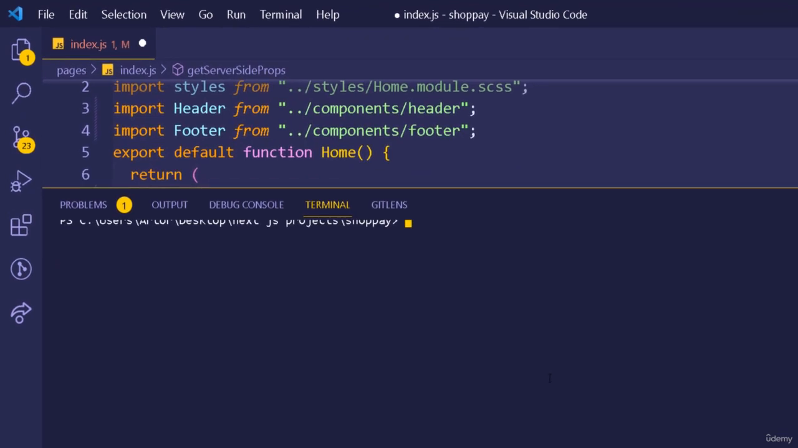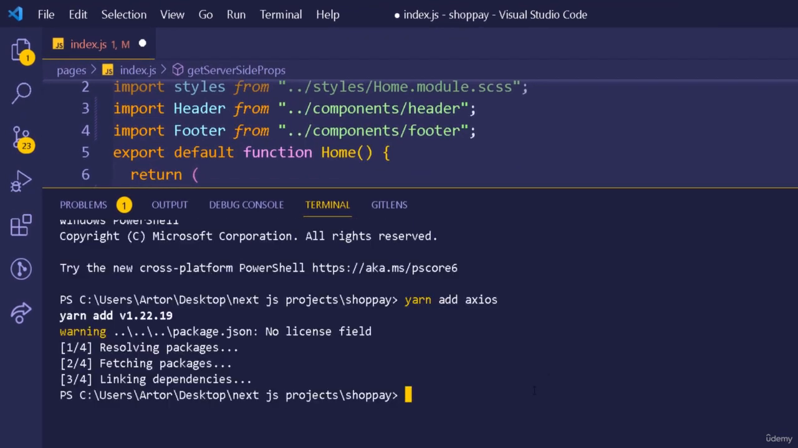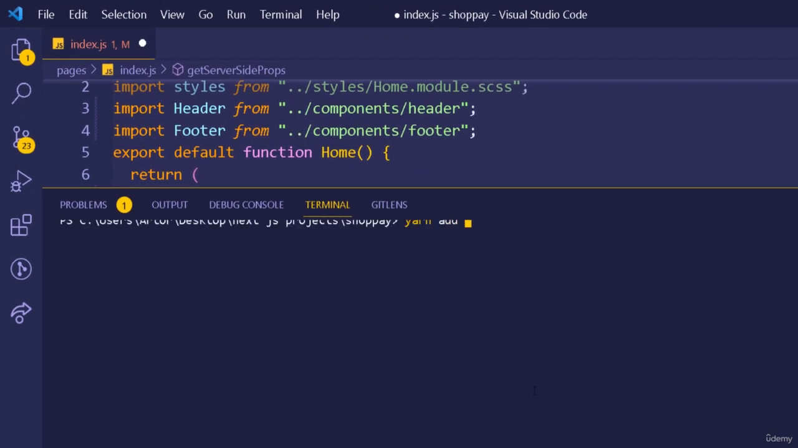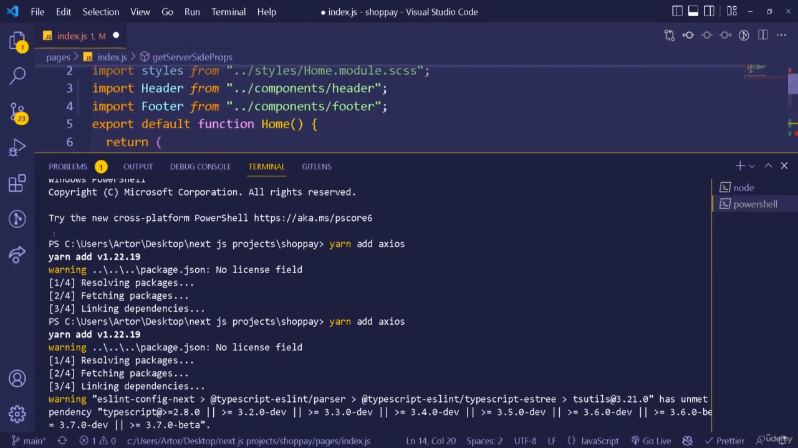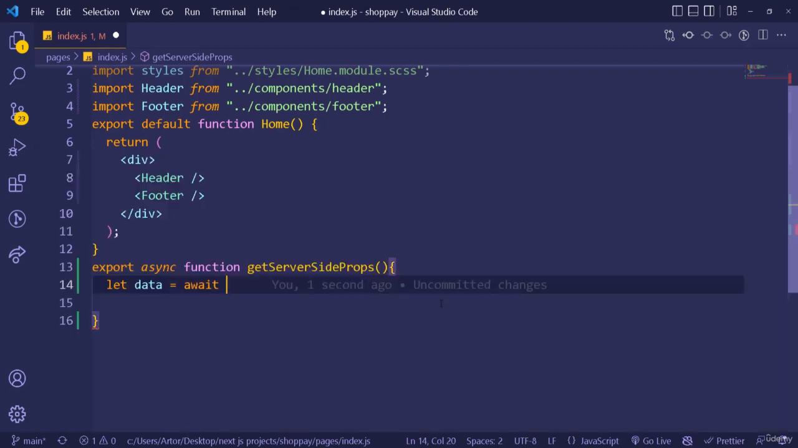So simply in the terminal, you're going to go yarn add Axios, as you see right now, and then click enter. So we can actually install Axios, and Axios helps us send requests to the API. It's just gonna be a URL that we're gonna send the request to, and it's gonna give us a response. So this is Axios.